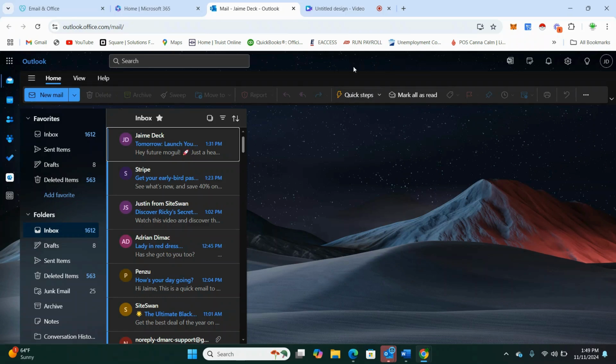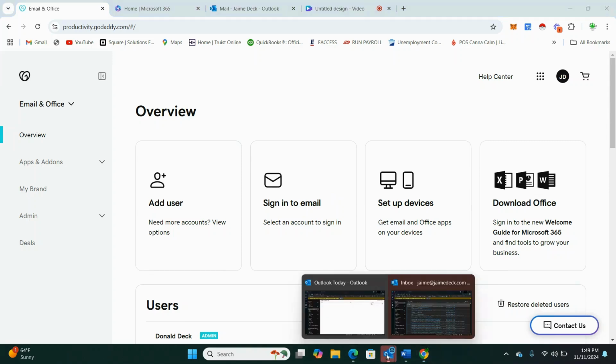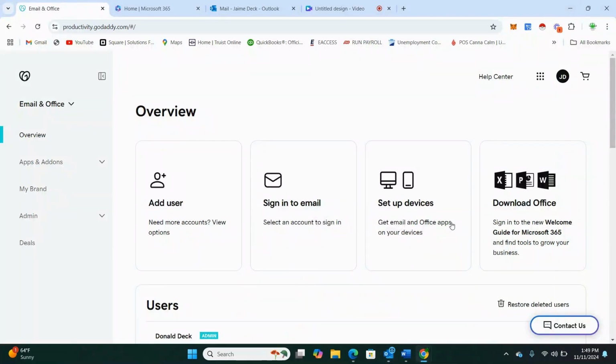So the second way, and the more efficient way, to get to your GoDaddy email is if you use the Outlook app on your phone, or if you want to use the desktop version, which I have right here, the desktop version of Outlook. Either way, if you don't already have Outlook downloaded on your computer, you just download Outlook on your computer, or you download Outlook on your Apple or Android phone.